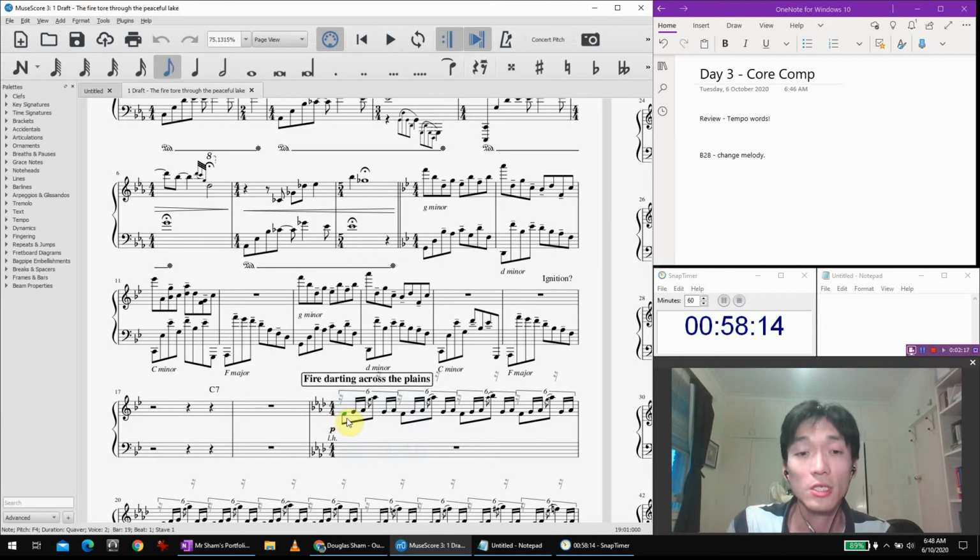Now, I want to change the meter. I think currently, especially with the quavers here, it's a little rigid. So I think I will modify this section, but let's start from here. I think the meter is a little too regular. When I picture the fires crossing the plane, yes, it's fast, yes, it's chaotic, but it probably isn't regular, so I think I might want to change up the rhythms a bit.